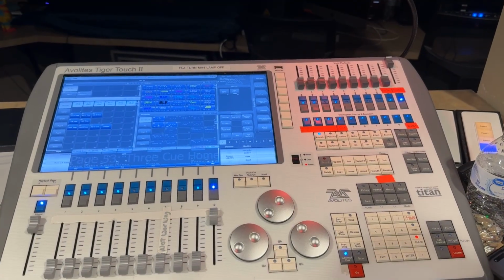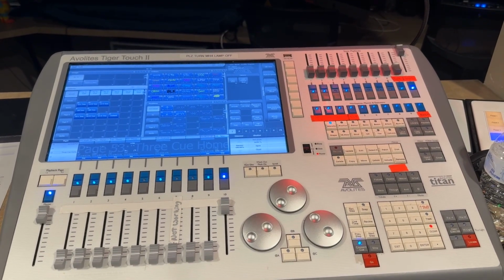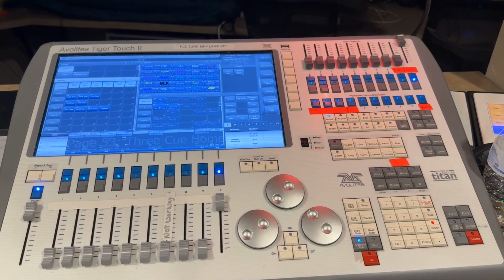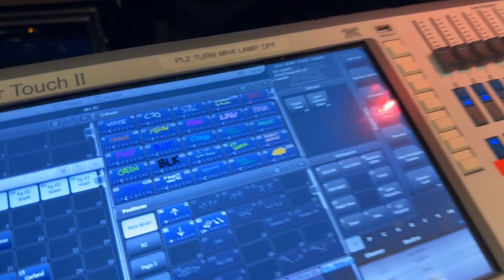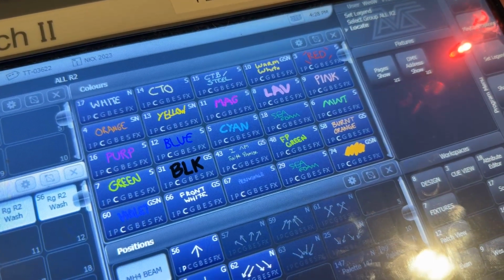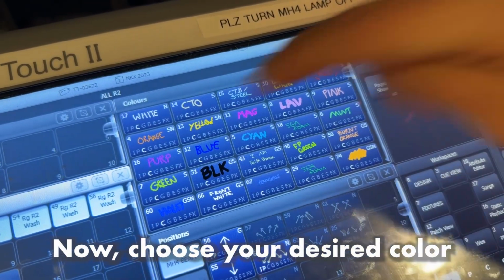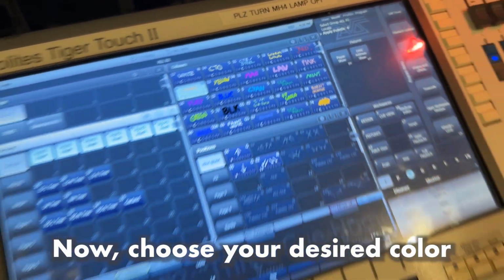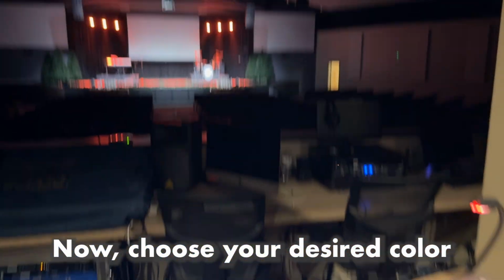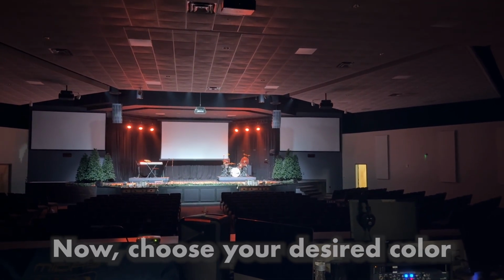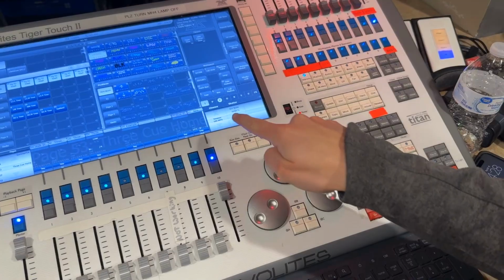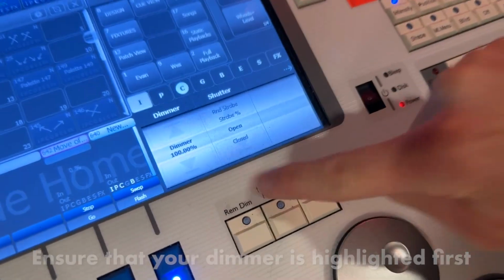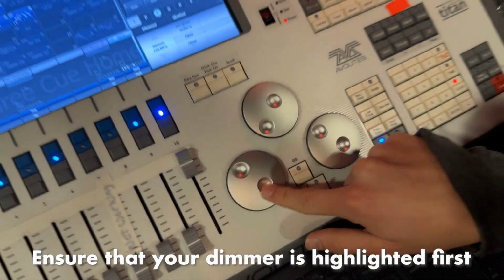All right, so now that we have our fixtures highlighted and on, what we want to do is find the color we want. So let's say, for example, today we are going to do an orange. So let's hit orange. So now my fixtures are orange. Once I have the color I want, I can go ahead and start to record it into my cue list. But first, this is very important. Your dimmer needs to be highlighted. So right now it's not, so let's turn it to 100.